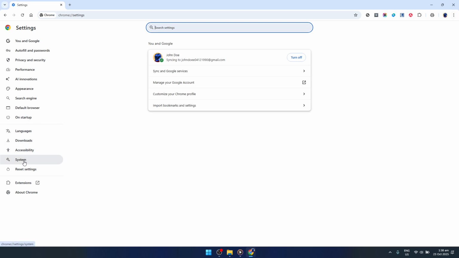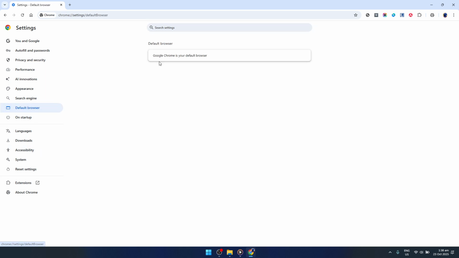And there you have it. You've just learned how to download and install Google Chrome on Windows 11. Enjoy exploring the web with one of the fastest and most secure browsers available.